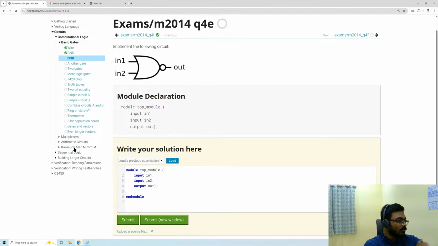Okay. So I don't know what we have with sequential logic. We have multiple things building larger circuits. Good. Okay, let's go to the NOR gate. Now what do we have here? We have a NOR gate. Basically output is the NOR of input 1 and input 2. So we will say assign out equal to NOR. NOR means not of OR.